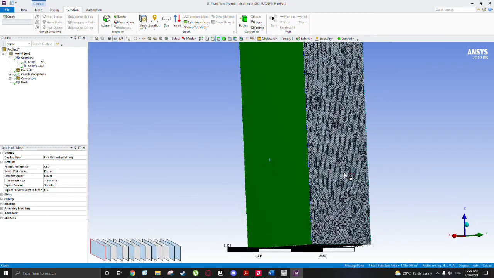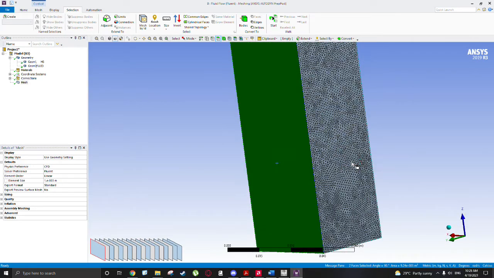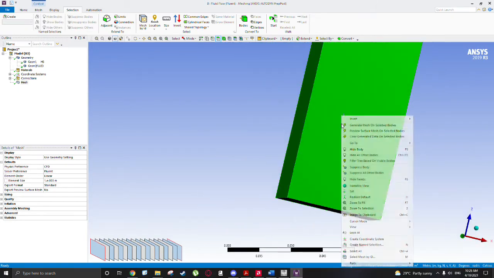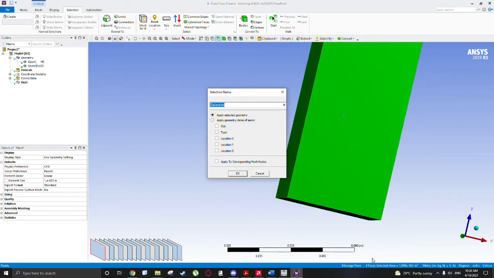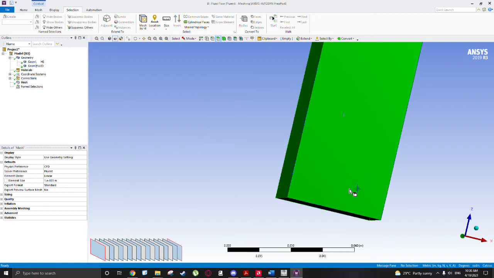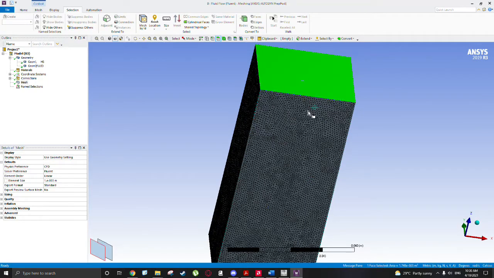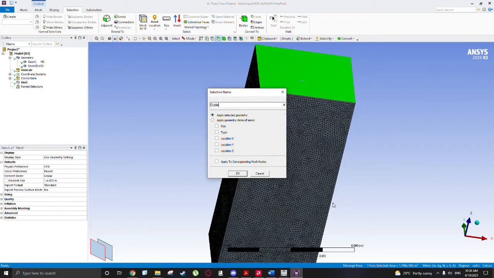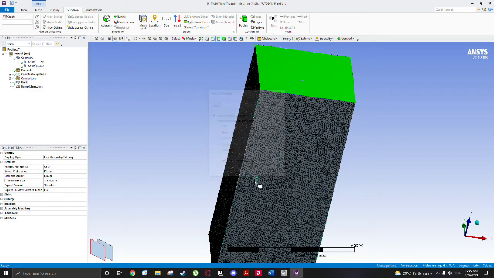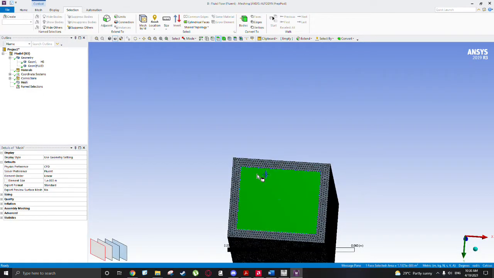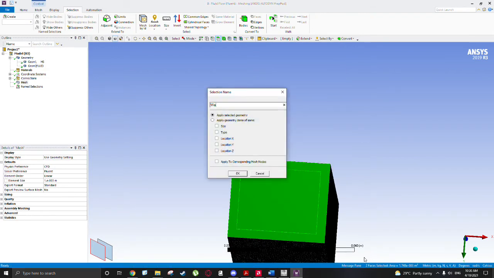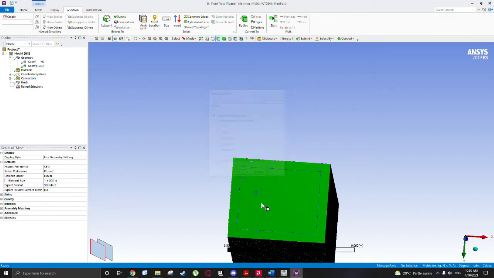Now name sections. Highlight, hold control, highlight that surface, control that surface and that surface. We've got all 4 surfaces highlighted, right click, named section. That's our inlet. Okay, bring that down, highlight our top surface, right click, name section, outlet. Okay, bottom surfaces 1, 2, right click, name section, walls.